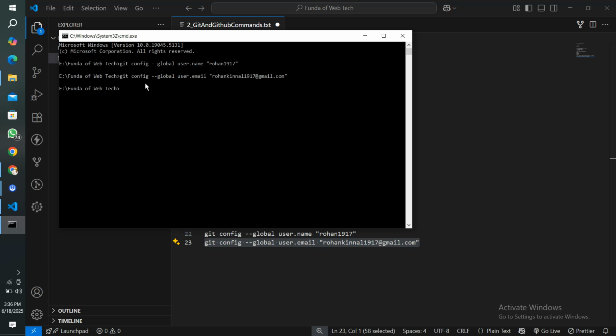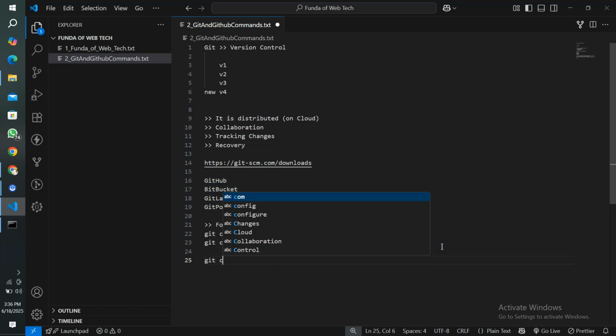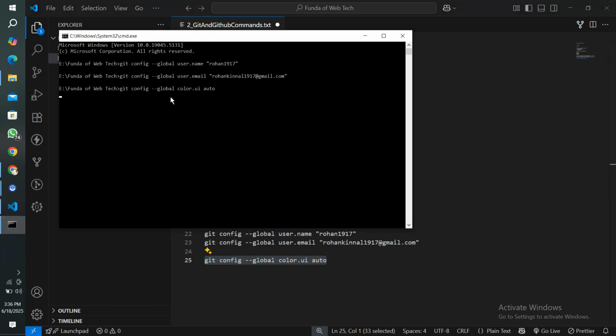Similarly, if you want to set automatic command line coloring for your Git for easy reviewing, again, it's an optional one. You can run a command git space config space hyphen global color.ui auto. With the help of this, it will give some automatic color suggestions on GitHub as well. You can copy this, go back to the command prompt, press Ctrl V and hit enter. Okay, that's it.